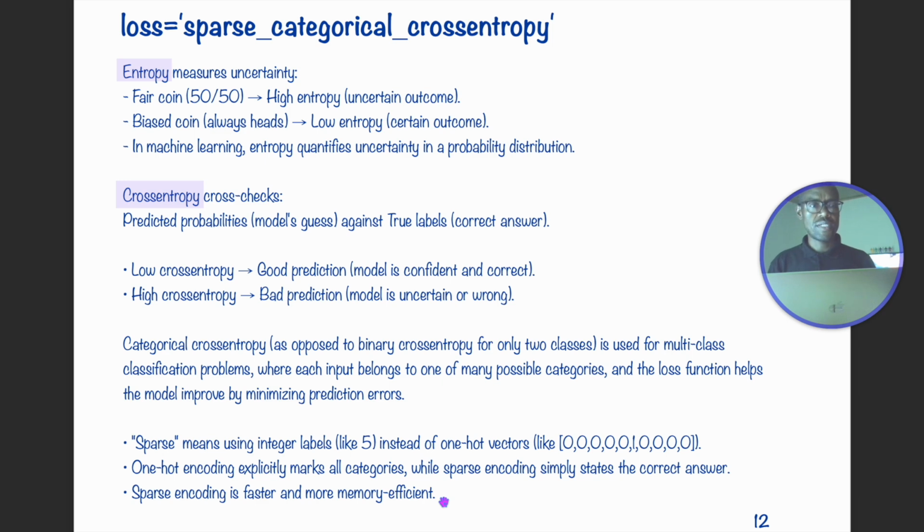Then loss calculation, sparse categorical cross entropy. Entropy measures uncertainty. For example, a fair coin, 50-50, has high entropy, that's an uncertain outcome. But a biased coin, where you always get heads, has a low entropy. It has a certain outcome. You know you will always get heads.